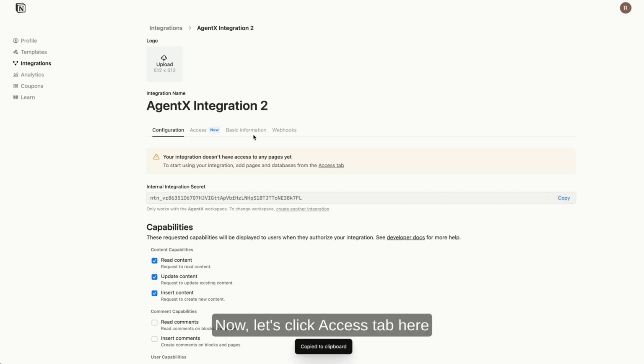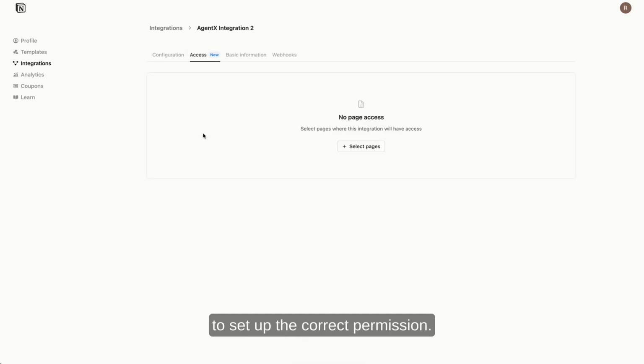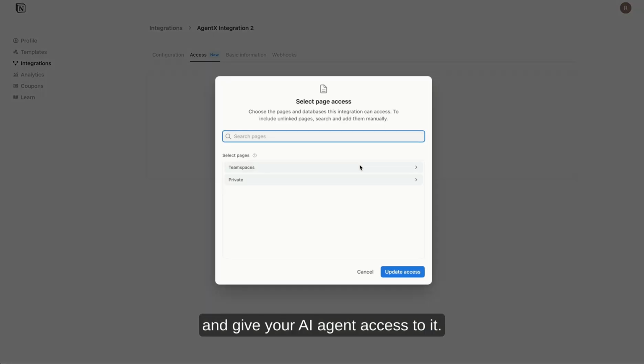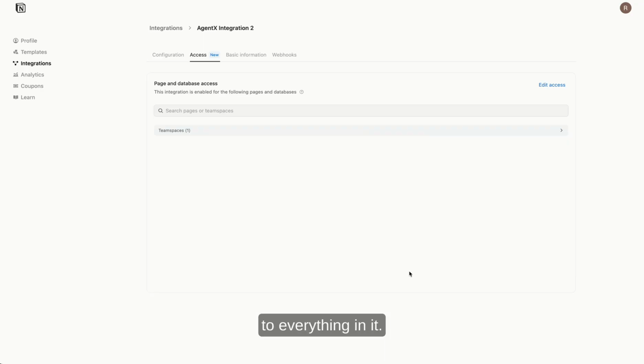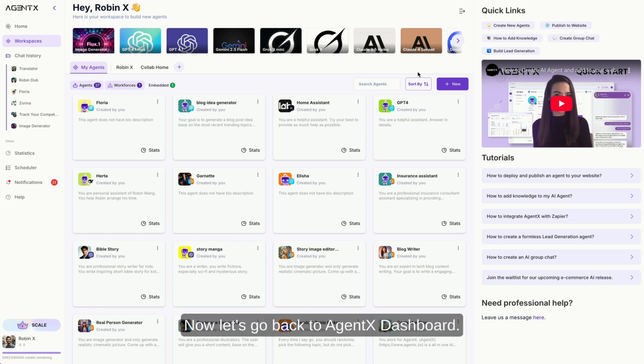Now let's click the Access tab here to set up the correct permission. You can pick any page you want and give your AI agent access to it. I will just choose the home page so that it can access everything in it. Now let's go back to the AgentX dashboard.